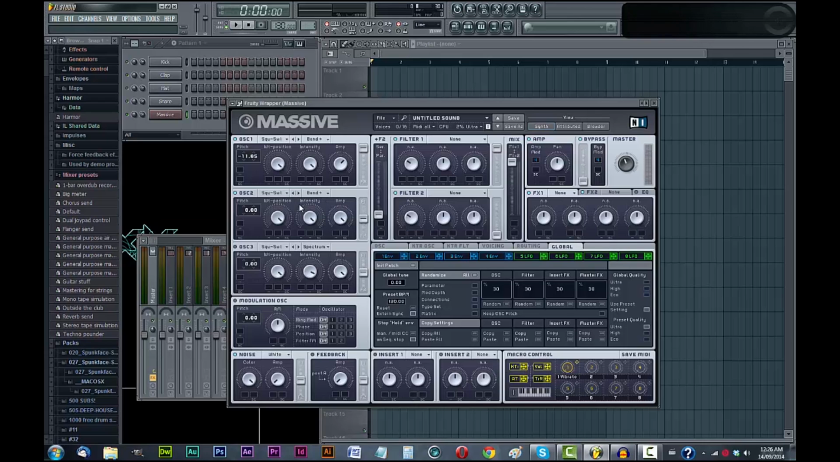Oscillator 2 is the default wavetable, so square saw 1. Set it to bend plus, the pitch at negative 12.15. We want a square wave, so the wavetable position goes all the way down, intensity all the way up, and the amp between 12 and 1 o'clock, just after 12. The filter routed to filter 1 as well.